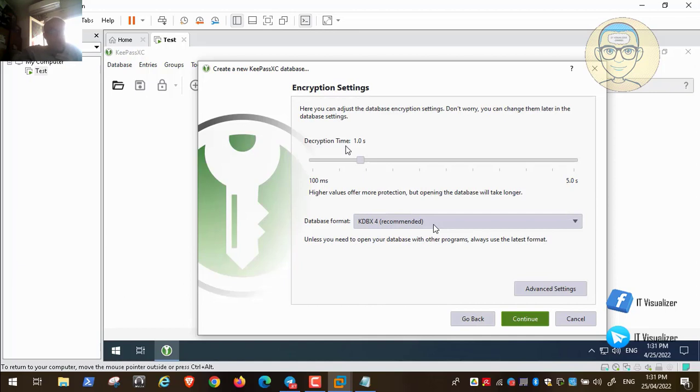And the more you increase the decryption time, the longer the database will take to open, because every time you open the database it needs to decrypt it, and when you close it, it needs to encrypt it. So this will take some time, and a lot of processing if you increase the decryption time. Anyway, we will leave the decryption time as it is.